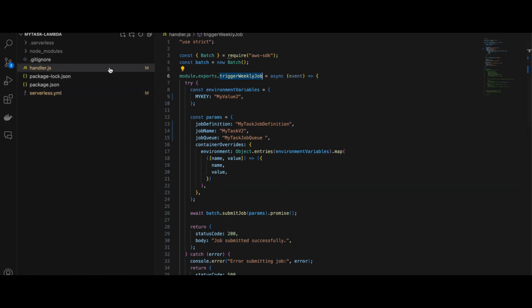Inside handler.js you can see I'm using the AWS SDK, then I'm initializing our Batch, then I'm using the same name which I defined in the serverless.yaml file. If you remember, in my last video I added some environment variables to our job definition. If you want to override those job definition environment variables, suppose I had one environment variable called my key, and you want to override its value, you can pass something like this, and in container overrides you can use it something like this.